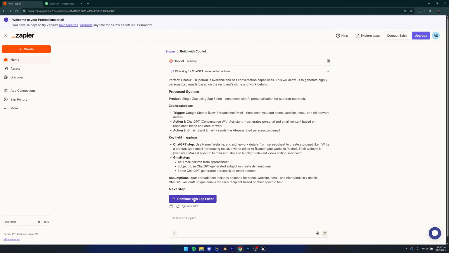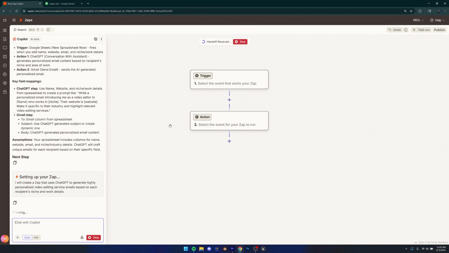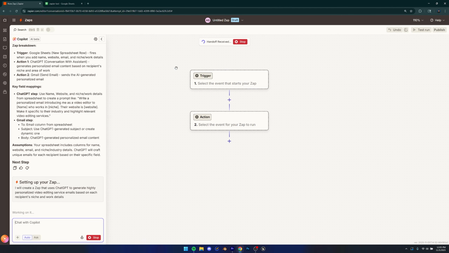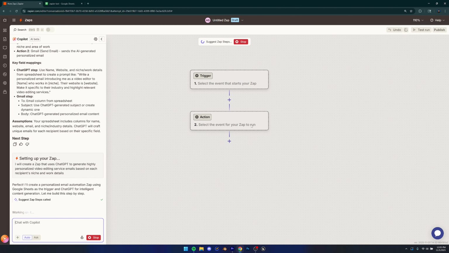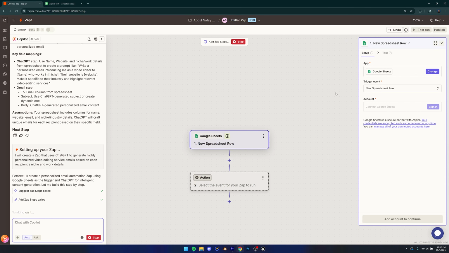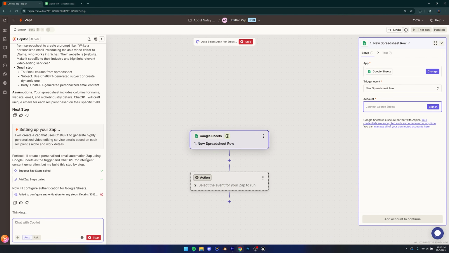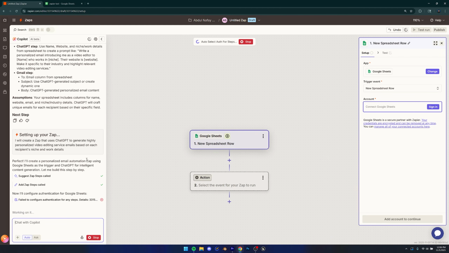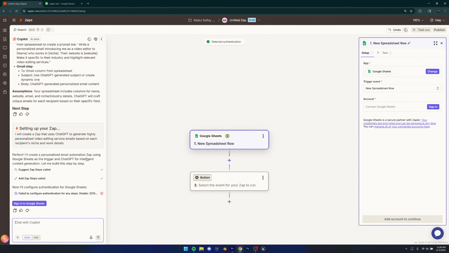Now, what we can do is just click continue with Zap editor. Once we do that, it's going to take us to this Zap workflow, and you can see that we have a couple of nodes here. We don't really need to do anything here. If you were making a Zap from scratch, we would need to add the nodes and set them up. But in this case, it's going to do everything for us. We are going to have to log into our Google account to access Google Sheets and Gmail, of course, and also connect our OpenAI API as well, because obviously we're using ChatGPT.